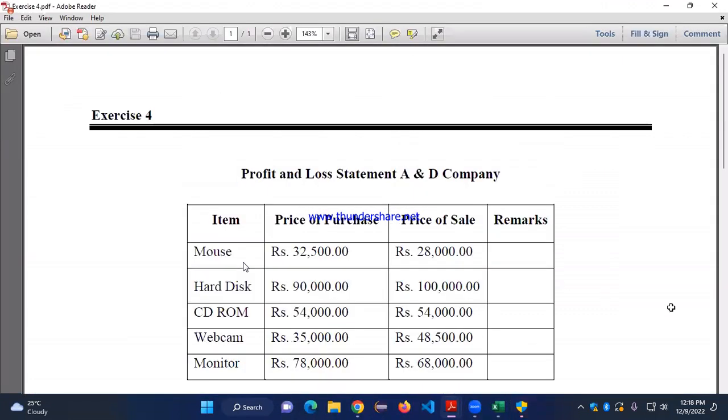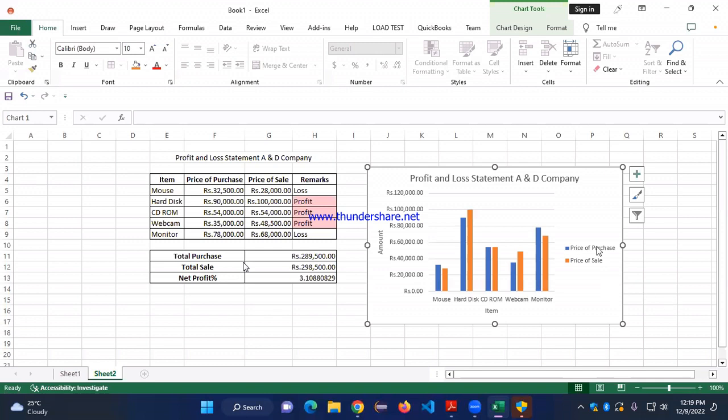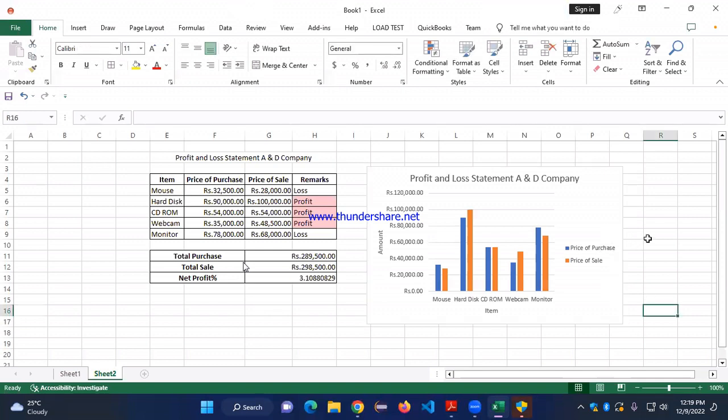Anything not clear regarding this exercise? I'll upload this exercise in LMS so you can try these things later. So any doubts regarding this exercise? If anything is not clear, you can ask.